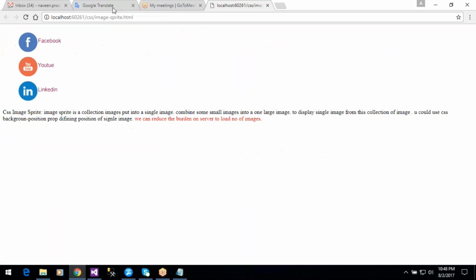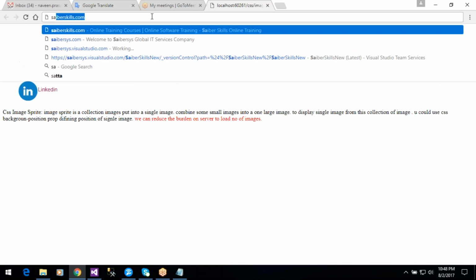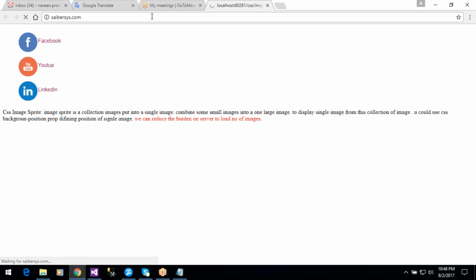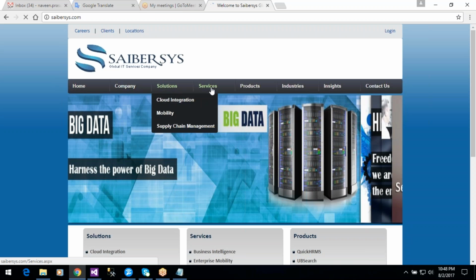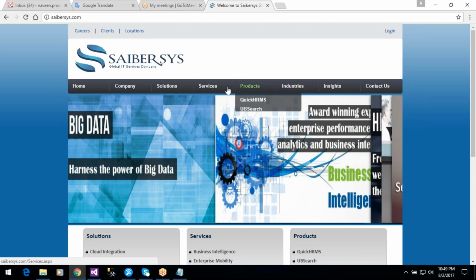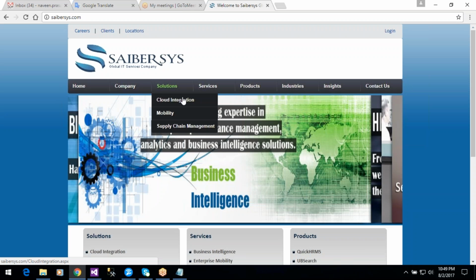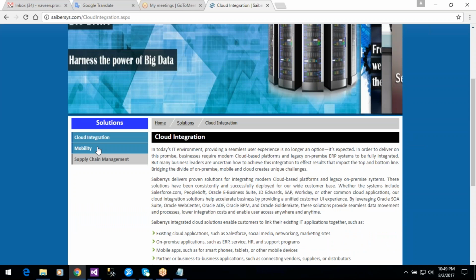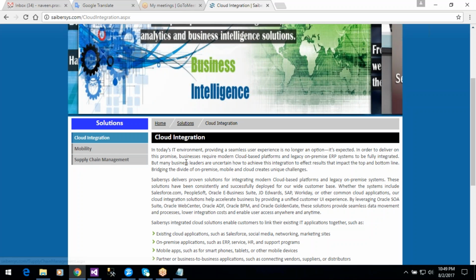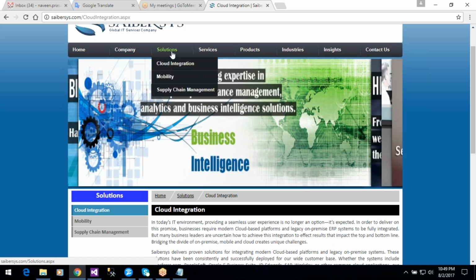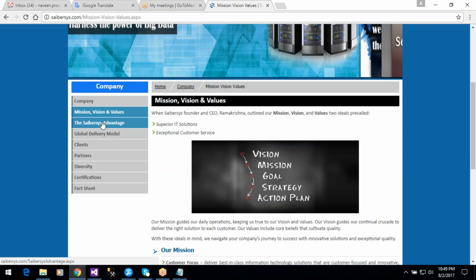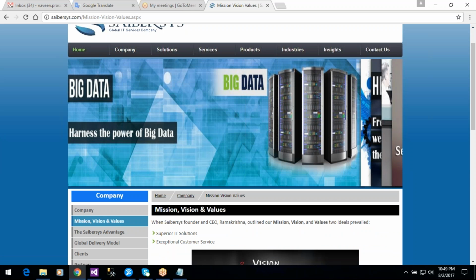So I will show you the real-time example for horizontal and vertical navigations. So go to Cybersys website. So in main page, home, company, solutions, and the services, products. So this is horizontal menu. Okay, so next go to any one page. So here you can find one inner menu. This is vertical menu. Okay, this is vertical menu and this is horizontal menu. So these are the two types of menus. Okay, vertical and horizontal menus.